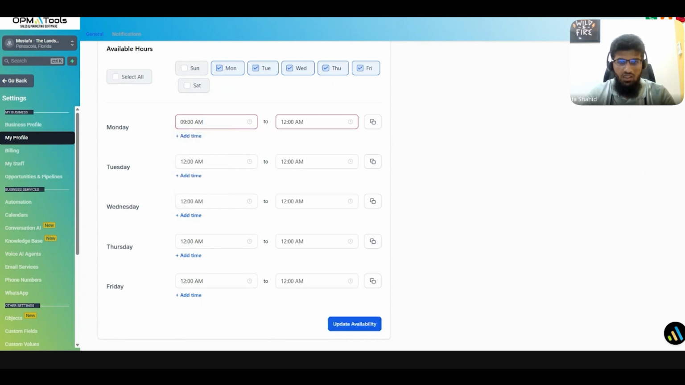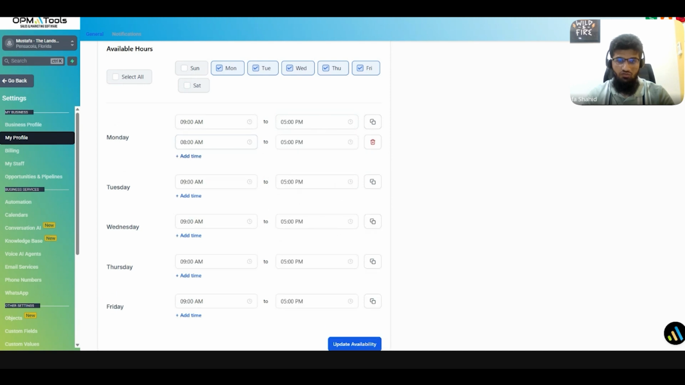So that would be 9 a.m. to 5 p.m. Perfect, and copy it. When I click on this button, it copies to all the days. I can add a Saturday or Sunday. I can add different time slots as well. So for example, if I'm also available from 6 p.m. to 9 p.m., or 6 p.m. to 12 a.m.